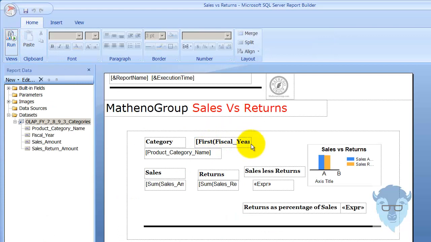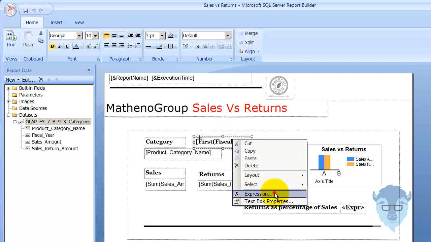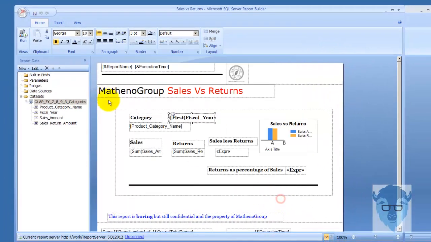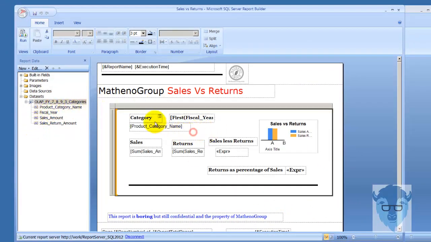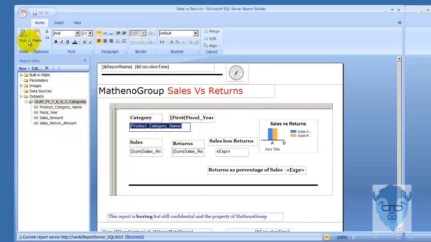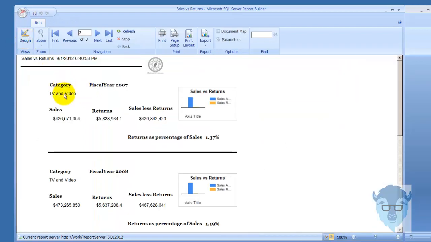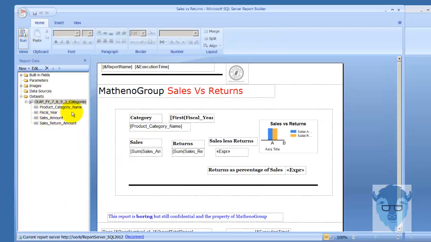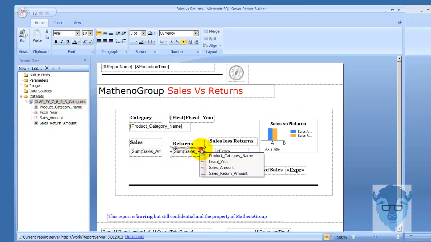You see this fiscal year down here, if we come down and take a look at it, is an expression that was set up equals Fields fiscal year value, and that was just dragging and dropping this over. So here's the category, product category name, now displays category TV and video fiscal year 2007, right? Sales, that's a text box. Sales less returns is a text box. This field here was just sales amount dropped over in here, sum sales, and these are just text boxes, and you can go through and select them.